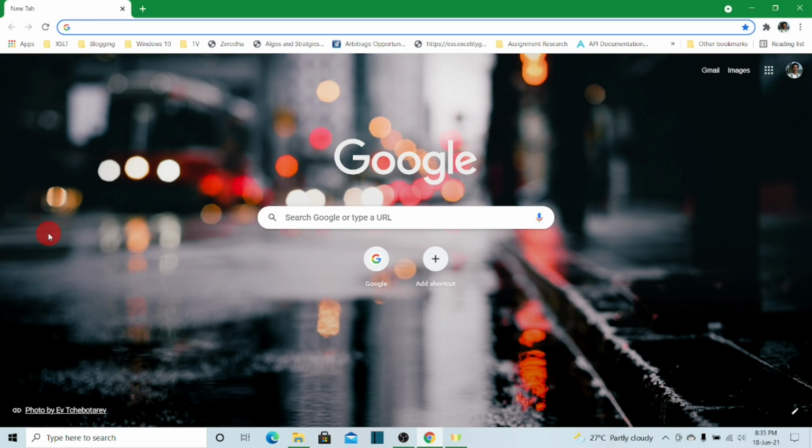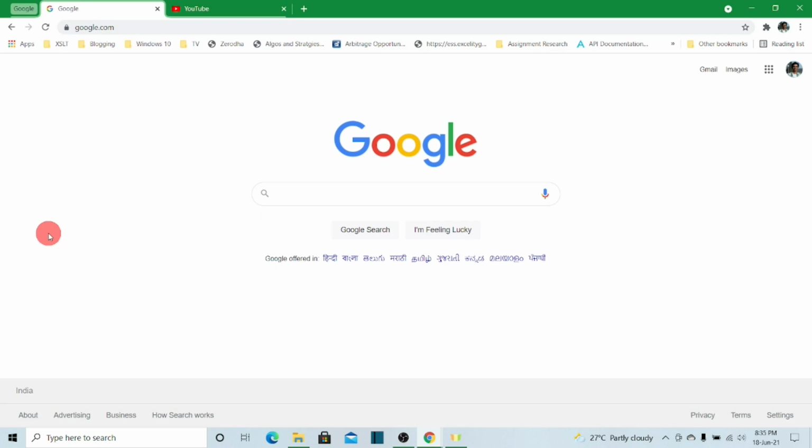So Google Chrome has a keyboard shortcut for that. It's Control Shift and T. So if I press Control Shift T now, it's going to restore all of my tabs and tab groups. So I'm going to do that now, and you can see all of my tabs and tab groups are restored. If I had more than one tab groups, then it's going to restore all of them.